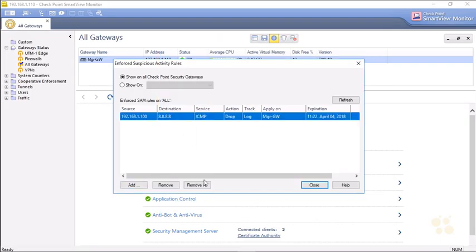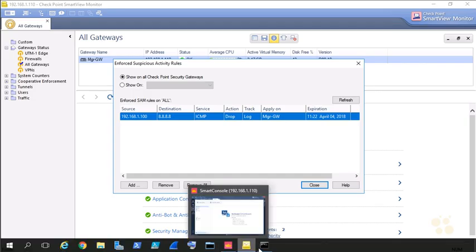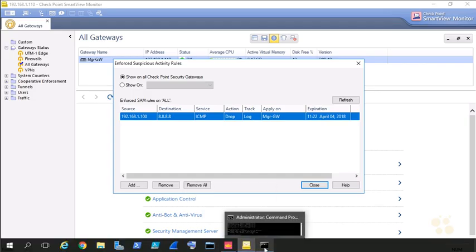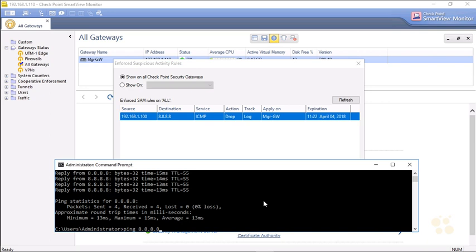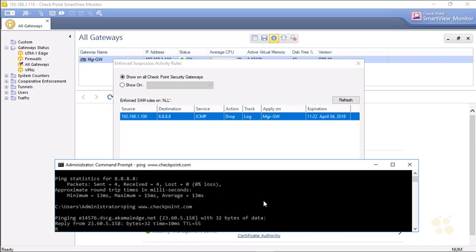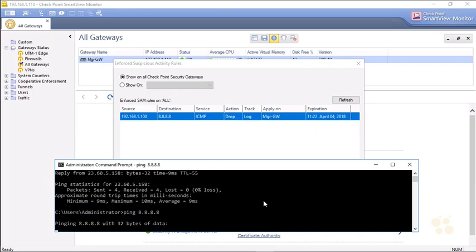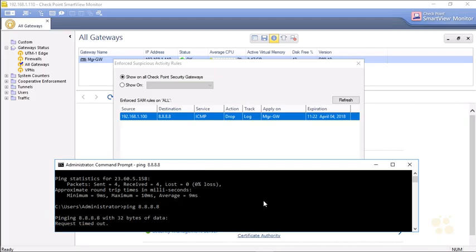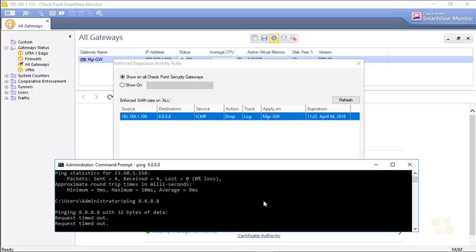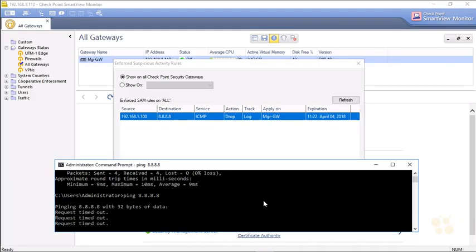So if we bring back our command prompt, I'm going to go down here to the bottom to the taskbar, bring back the command prompt window, and if we hit the up arrow key a couple times and ping www.checkpoint.com, no problem, that still works. However, if we try to ping 8.8.8.8, I'll press enter here, it's not going to go. And that's because our suspicious activity rule, as part of the suspicious activity monitoring, as a subcomponent of SmartView Monitor, is not allowing that traffic to go.